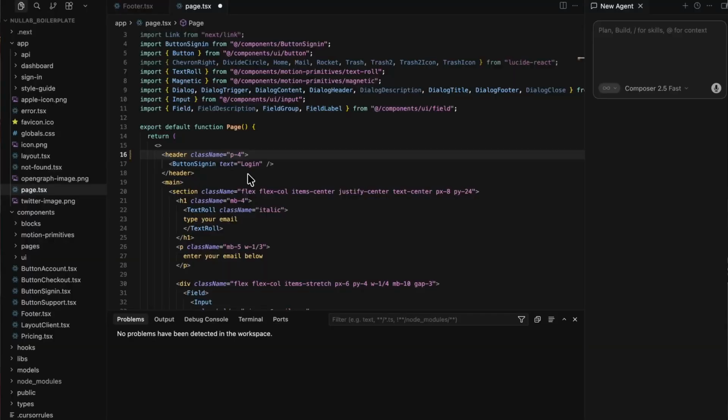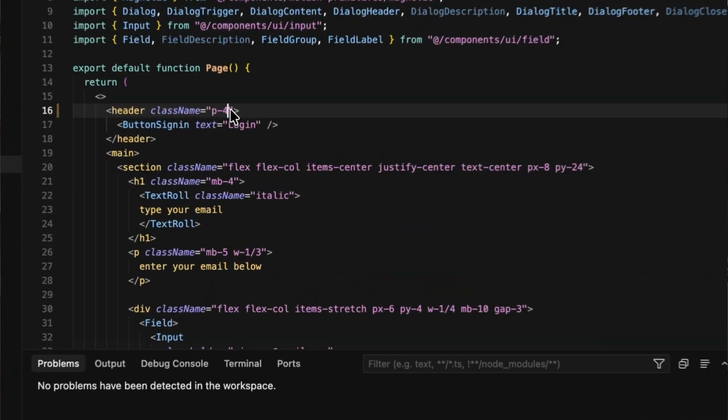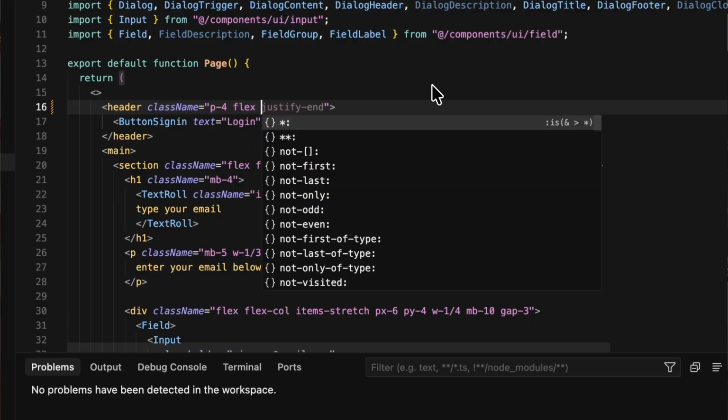I use Tailwind to style the interface. Tailwind is a styling library that lets you directly design in your code. Instead of writing separate style files, you use utility classes. These are small keywords that let you control things like color, spacing, layout, right where you're building. And once you get the hang of it, it's very intuitive and keeps everything in one place.